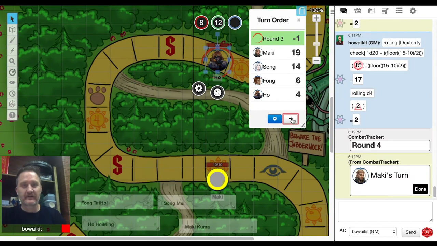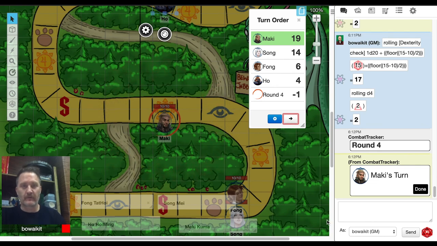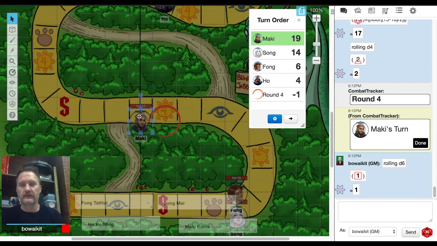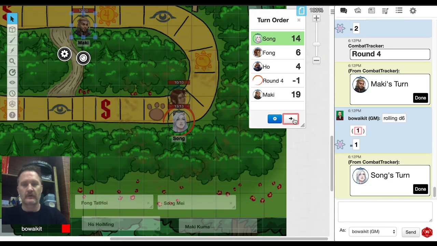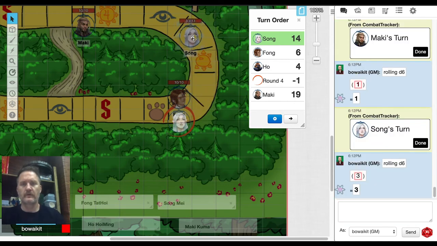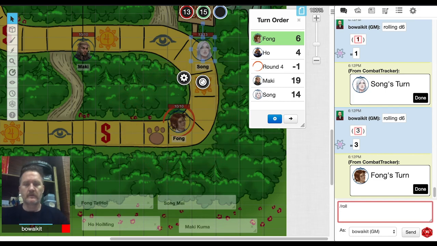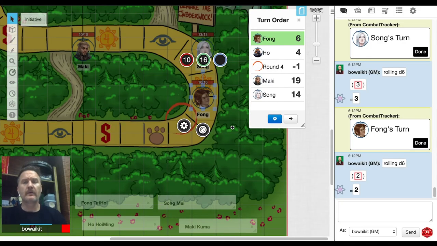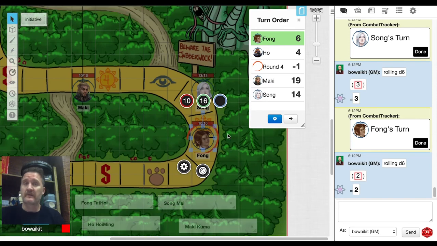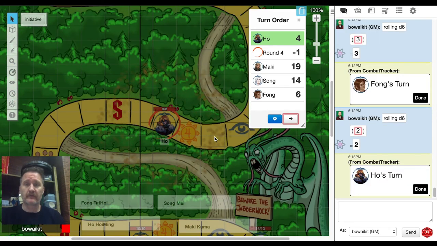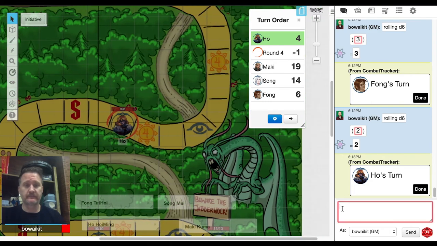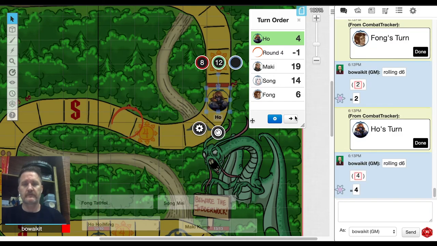Okay, very good. All right, round 4. Maki-san, make your roll. Oh, only a 1. All right, that's all he can do for that turn. Okay, Miss Song. 1, 2, 3. Okay, and boom. Lands on a magical challenge. However, he is not skilled in the ways of magic, so this gives him no benefit at all. Back to Miss Ho, who is way ahead of the others now. Let's see what happens next. Okay, nothing special for her turn.